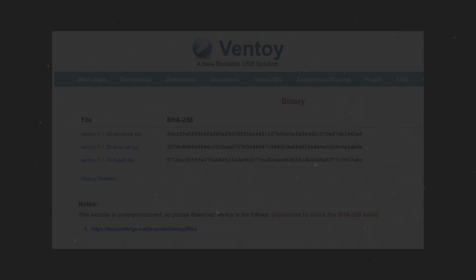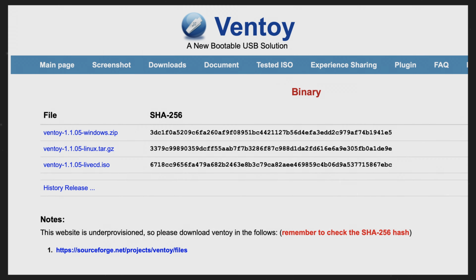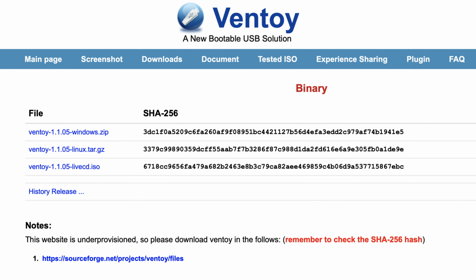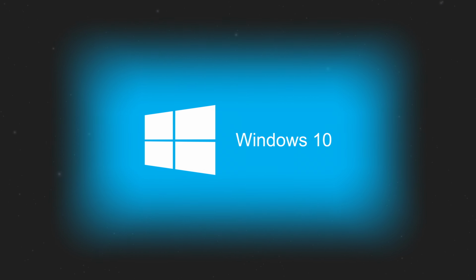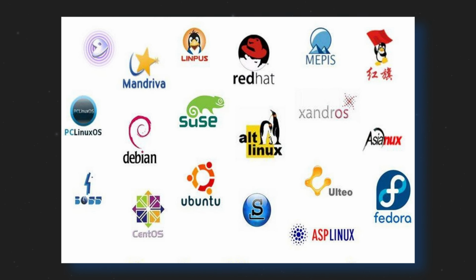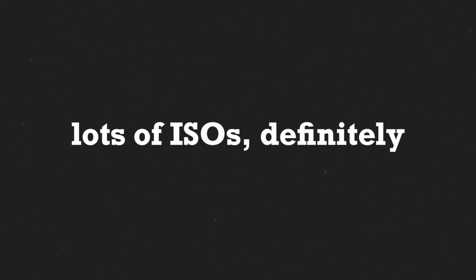Now some of you tech-savvy folks might be thinking, what about Ventoy? And you're right, Ventoy is another fantastic tool that lets you put multiple ISO files on a single USB drive and choose which one to boot from. So you could have Windows 10, a couple of Linux distributions, and your favorite diagnostic tools all on one stick. If you juggle lots of ISOs, definitely check Ventoy out after you've made your essential Windows 10 recovery media.